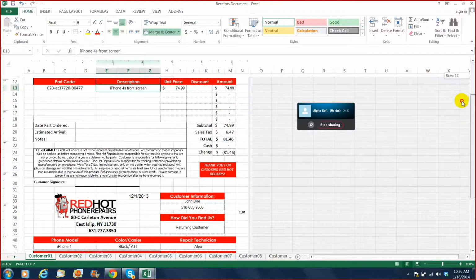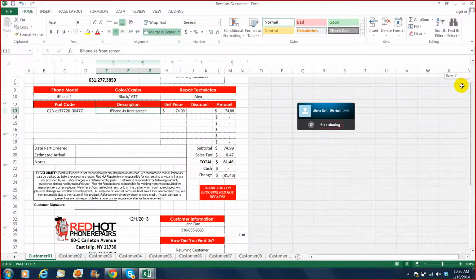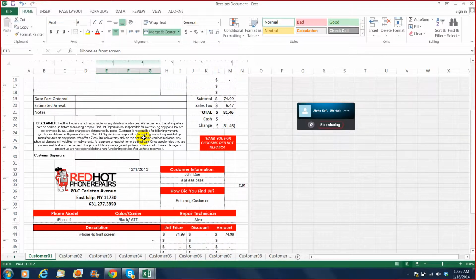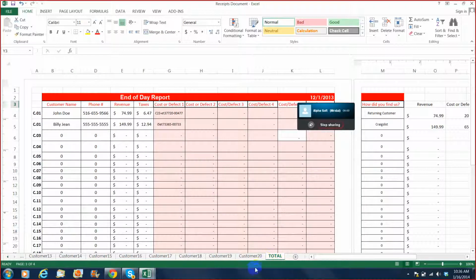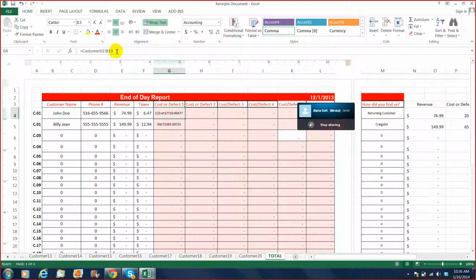Yes. Okay. So basically what's important is that every sheet is identical to this first sheet. We have 20 of these sheets, and all of these sheets link to the total sheet at the end, which is going to have an end of the day report. You can see here the formulas that create everything. Does that make sense? Yes.